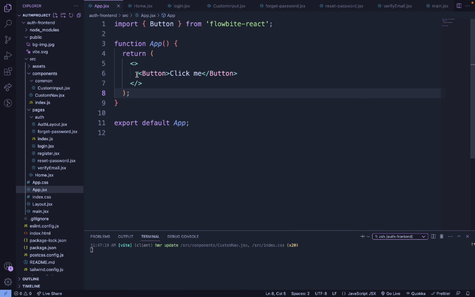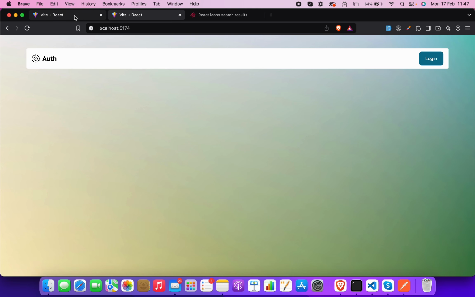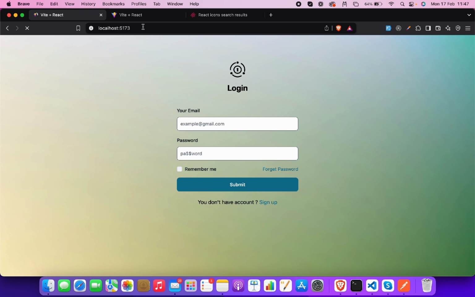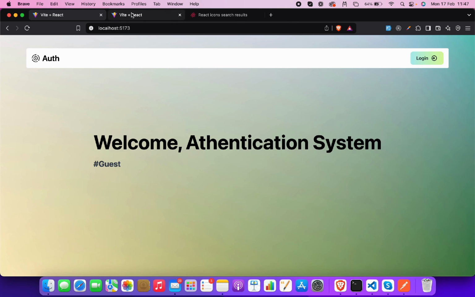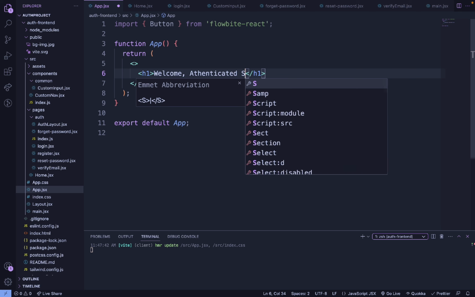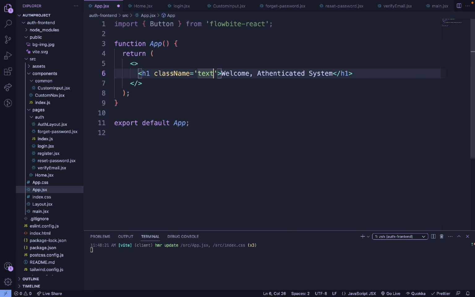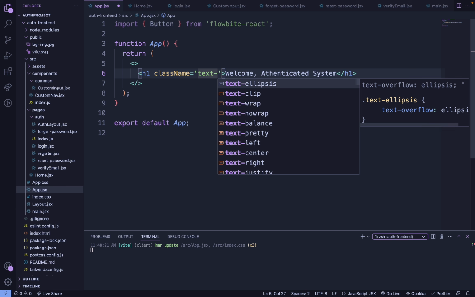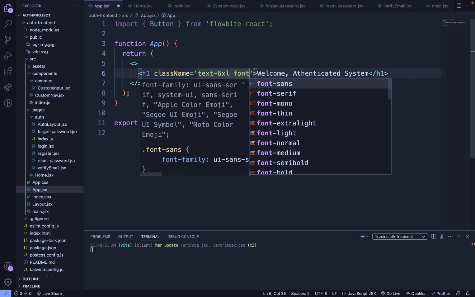Inside there, the click me button is there. So here you can provide one text. What you can provide, welcome authenticated system, right? So let me provide that. You can simply provide that h1 and welcome authenticated system. Let's make the text larger, 6XL, and font bold.